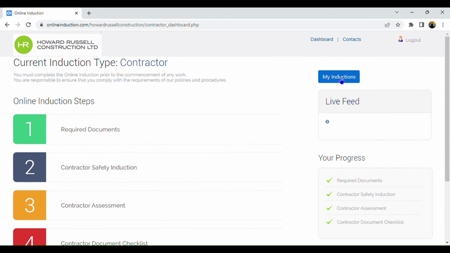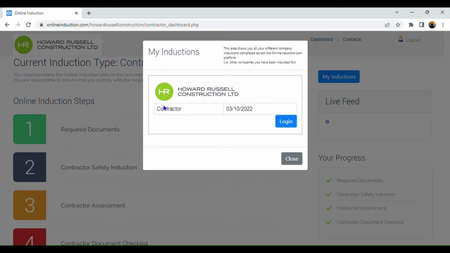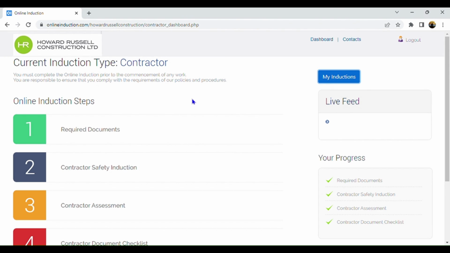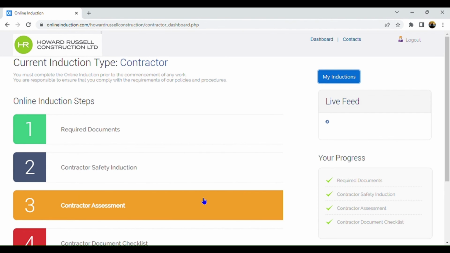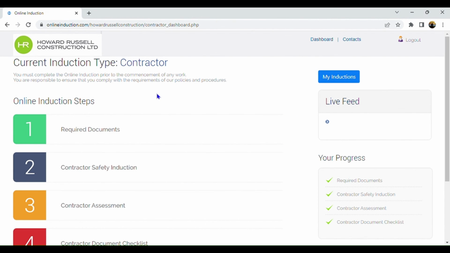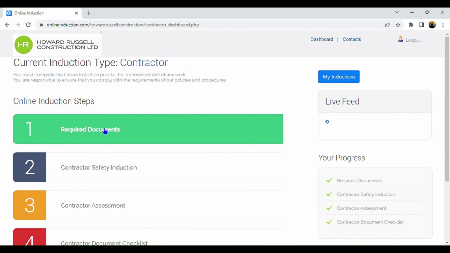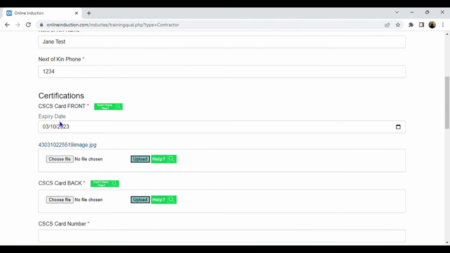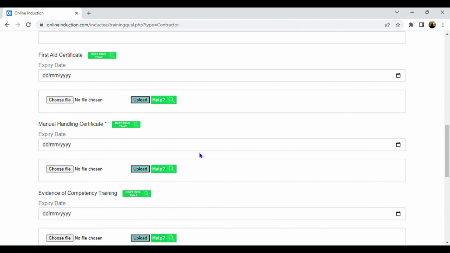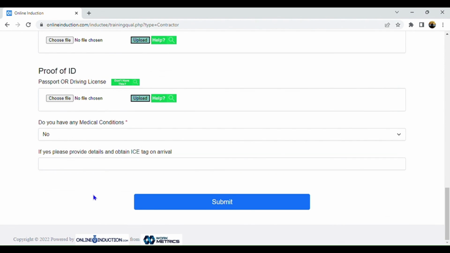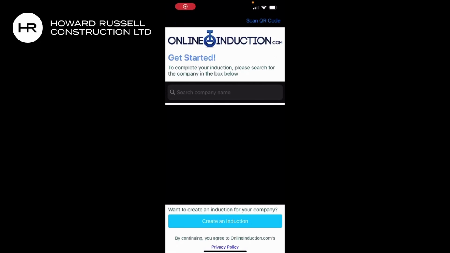And on the top right there's another button here called My Inductions. This will show you any inductions that you've completed for Howard Russell Construction or any other companies that are also using Online Induction as their induction software. One more key thing to note is once you have fully set up your account, you're fully inducted, and whenever you do log back in, this will effectively be your dashboard where you can go back in to re-upload any documents that may have expired, and you can then rectify any issues when we request up-to-date training certificates or any ID requirements. And that's it.